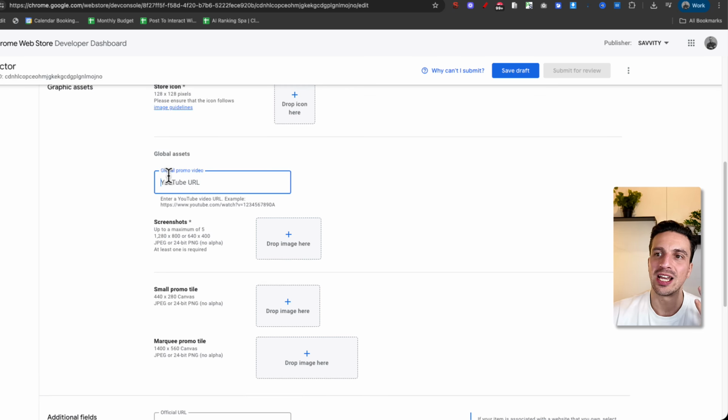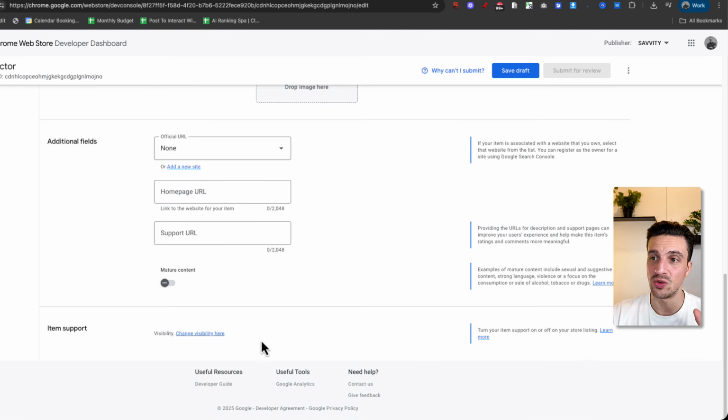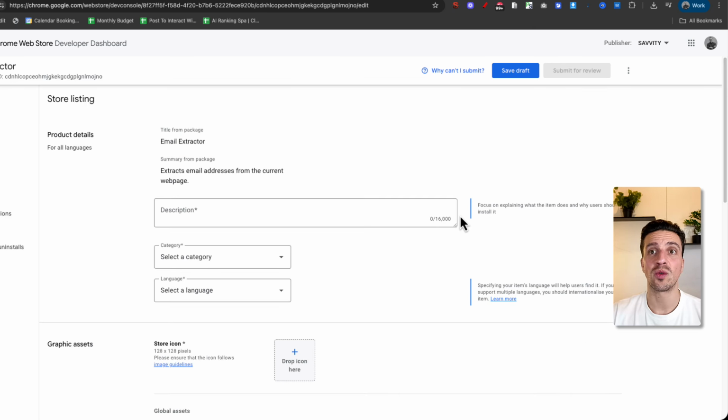You will need a promo video in terms of how this works. It can be really easy. Just upload it to YouTube and place it in there. Once you do, you save the draft and you submit it for review with this button up here. It should take a day or two. And after that, you've got your own Chrome extension that is in the Chrome Web Store and giving you a backlink, which is quite cool.